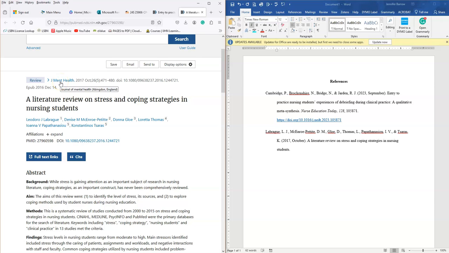Now you see how it says Abingdon, England? We don't need to put that. You don't have to put the location of the publisher. So we're just going to type in Journal of Mental Health. All of those words will be capitalized except for the "of" because it's a small word. Usually the rule of thumb is if it's 4 or fewer letters, like from, of, the, we're not going to capitalize that. Journal of Mental Health, keep italics on.